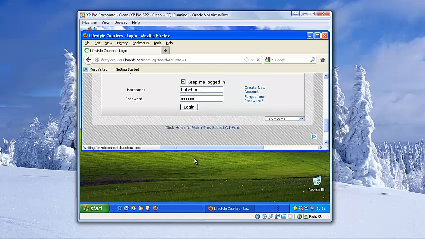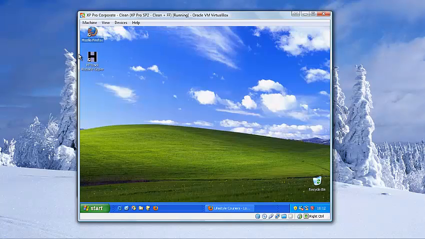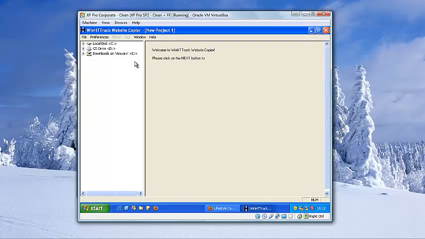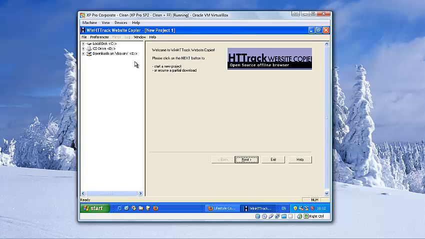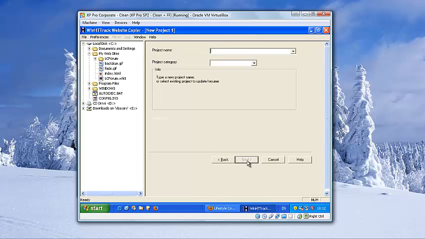Right. Now we need to run HTTrack. So run that. Okay. Next. Right. First thing to do, give the project a name, LC Forum. That will do. It's going to save the forum on the C drive in the virtual machine in a folder called My Websites. Then we'll tick Next.